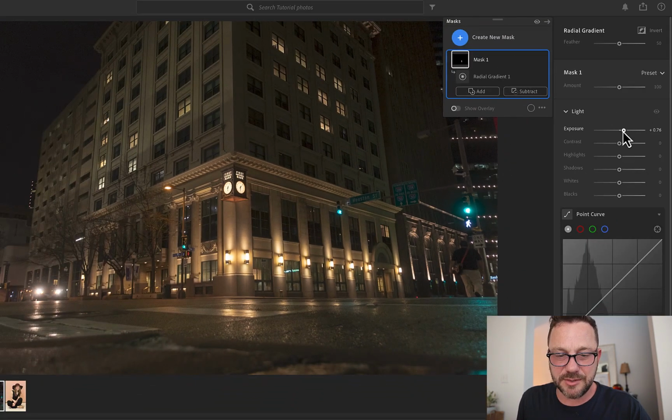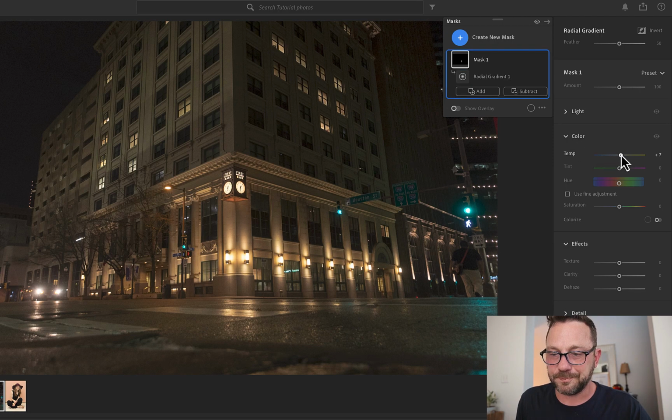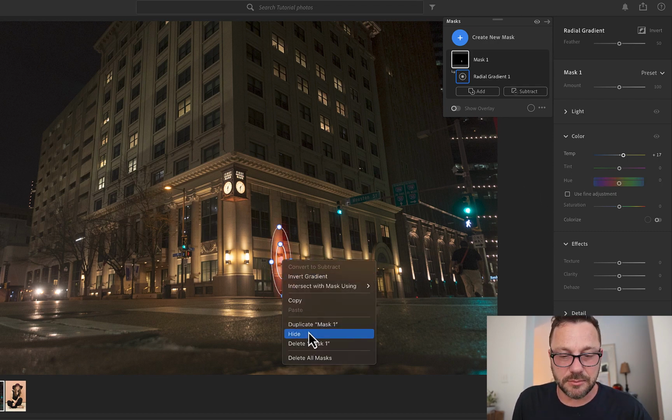So we're going to raise the exposure a little bit. We're also going to warm that light up. It's a pretty warm light, so you can go different extremes depending on what color light you're messing with. We want it to be pretty close to the original. Once we do that, we're going to copy it.